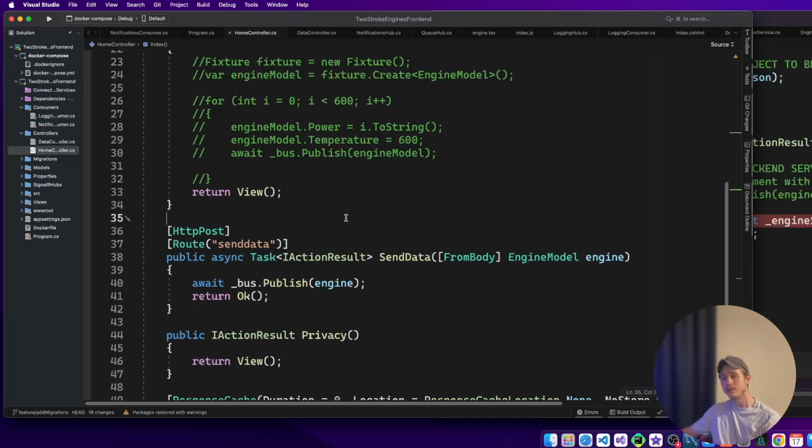configuration as to how I'm sending the data to RabbitMQ, if I'm using raw JSON, if I'm using the MassTransit headers, I can do that. So that's really the reasoning behind that decision. It gives me a lot more flexibility.